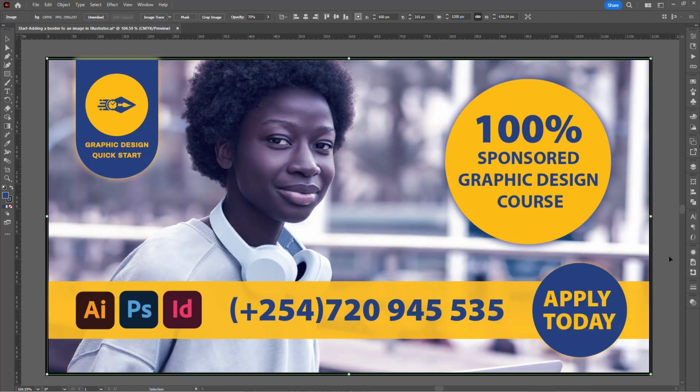And that's it. Whenever you want to create a rectangle around an image in Illustrator, always remember to use the rectangle dynamic effect. That's it for today.